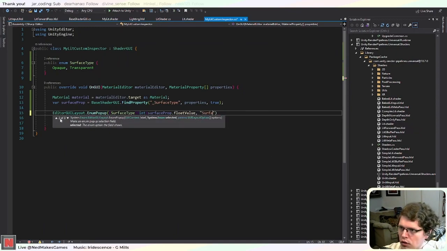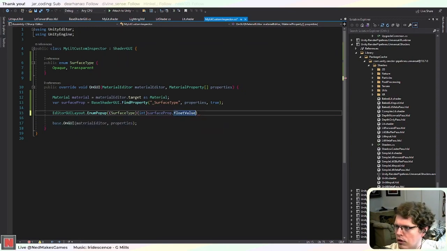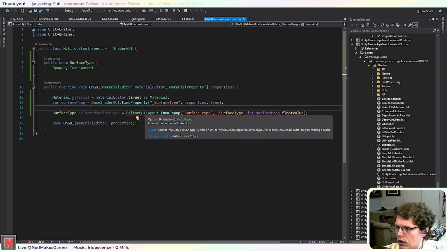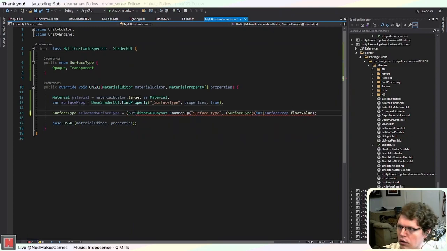Okay, so we'll just give it a label. Oh, I guess the label has to go first. That's fine. So surface type. Okay, and this returns the new enum. So type selected surface type equals. Okay, I guess I have to cast it like that.